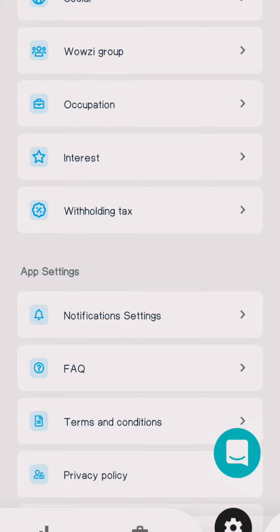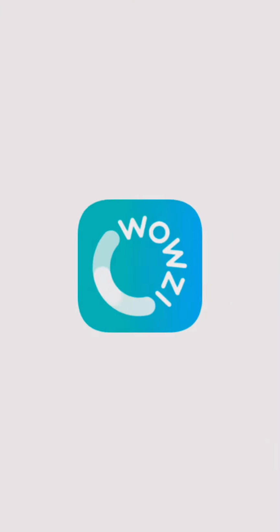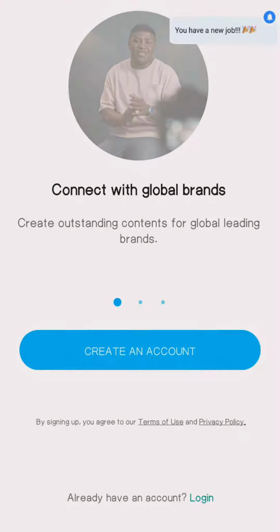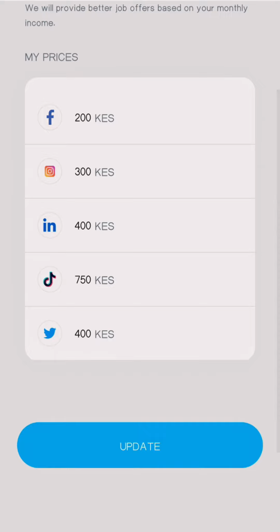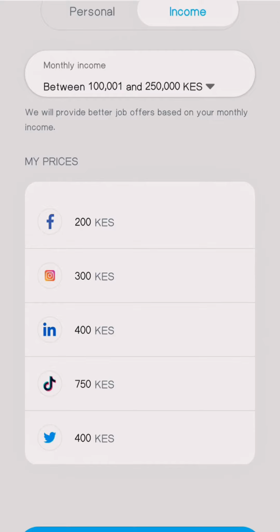Go to your App Store or Play Store, download the application Wowzi, install, register, go to the social medias and connect your social medias to this application. Once you register, Wowzi is going to give you a rate card for your postings. This means that if I post on TikTok, I'm paid 750 Kenya shillings, although I've never been paid to post on TikTok.